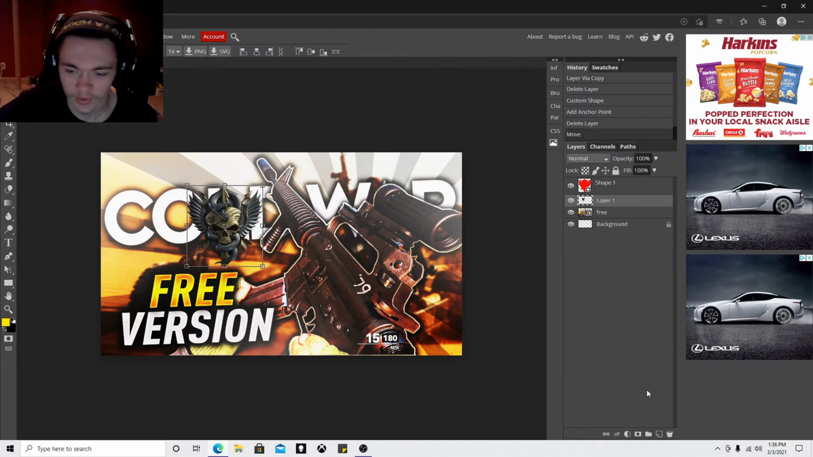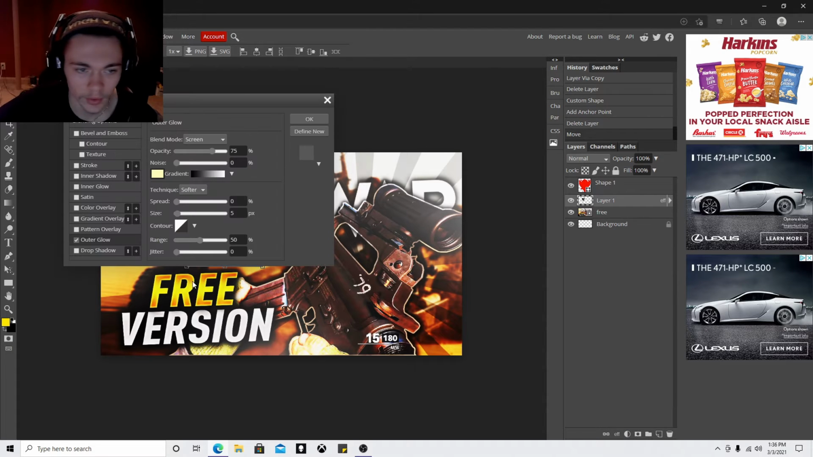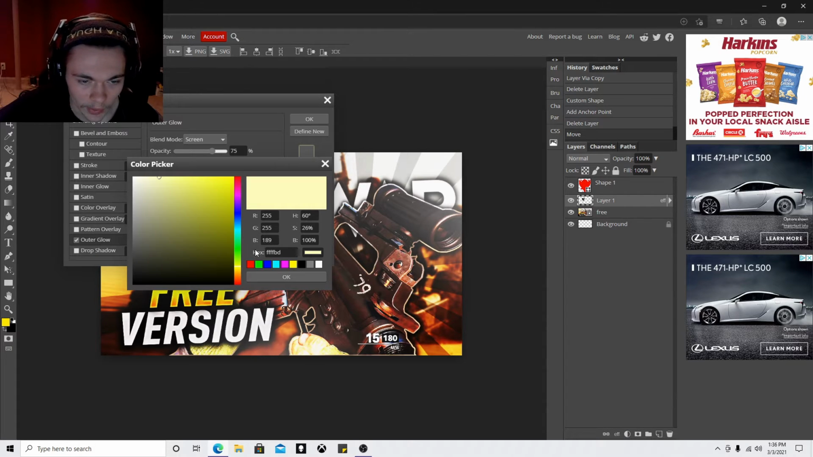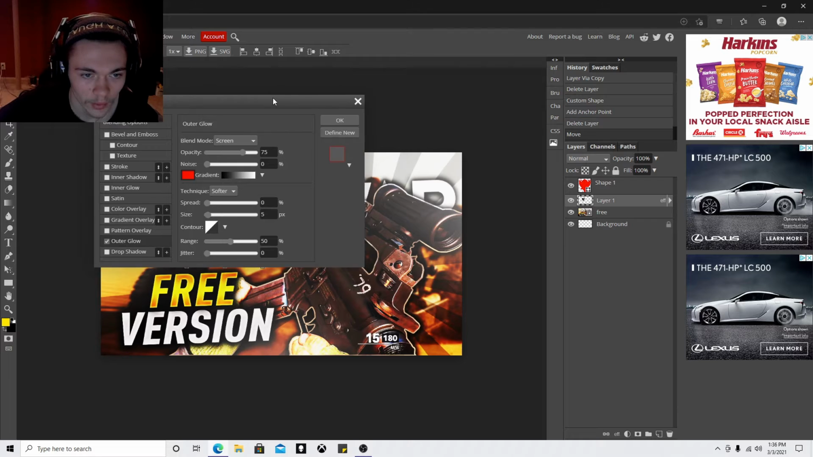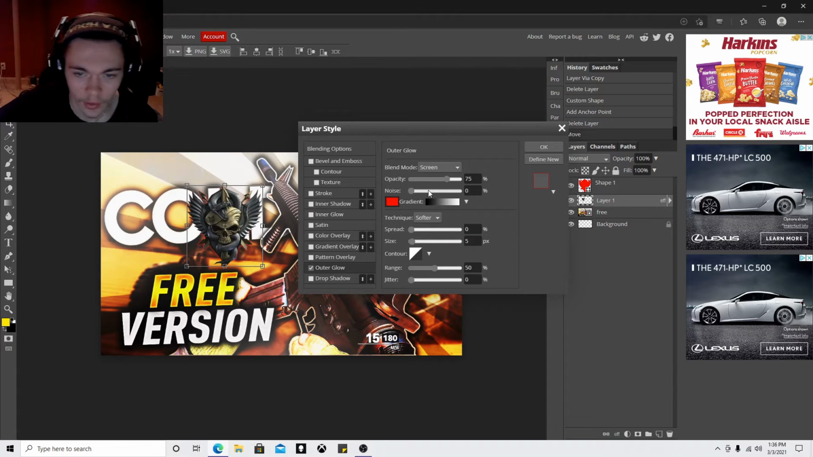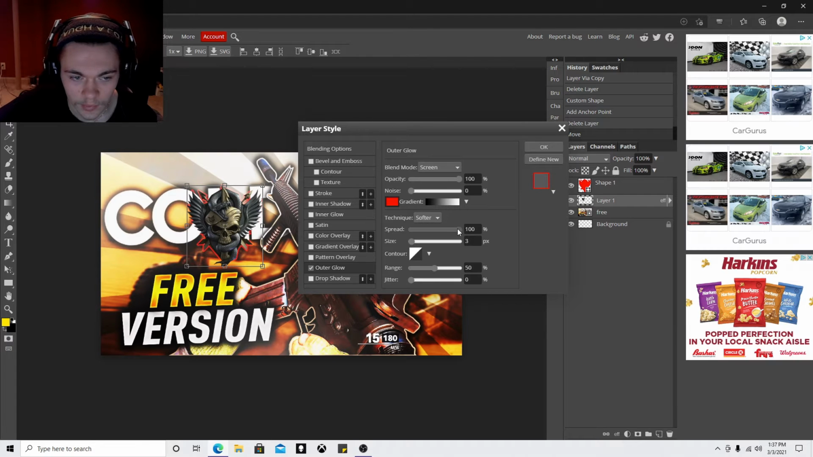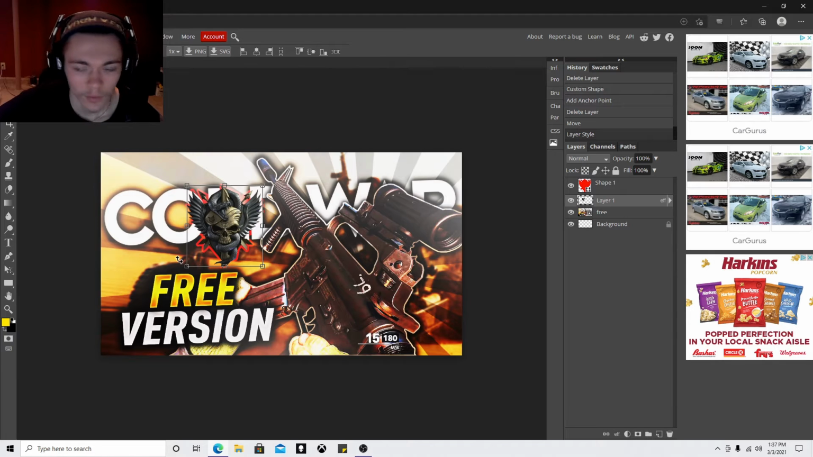And then you can add effects. So you come down here, I'm gonna add an outer glow. So I'm just gonna do like a red outer glow. Alright, now you can see the glow starting to come up. You can make it as thick as you want, the spread as far as you want, the size, a little bit like that. Alright, we got our nuke emblem.